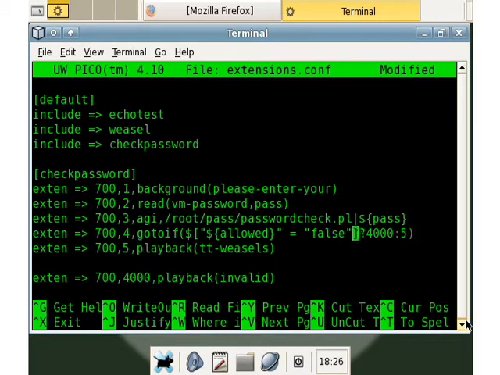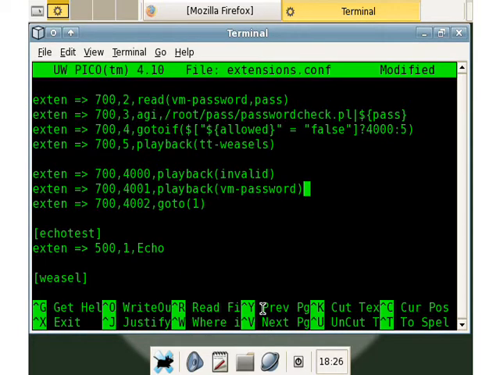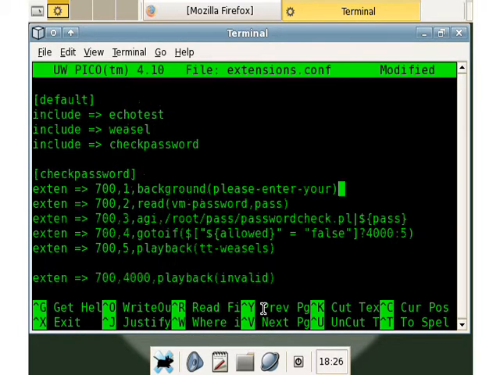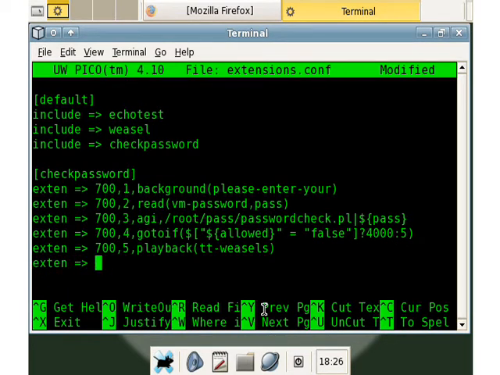The question mark is basically if what you're checking there is true, or what's in the false box, what it equals. If this is true, meaning in our case, if passwordcheck.pl passes back the word false in the allowed variable, then we're going to go to 4,000. Otherwise, we're going to go to invalid voicemail, or invalid password, and then it's going to flip it back to 1. Another thing I want to add in here, extension 706 count. So that way we're sure that it works.